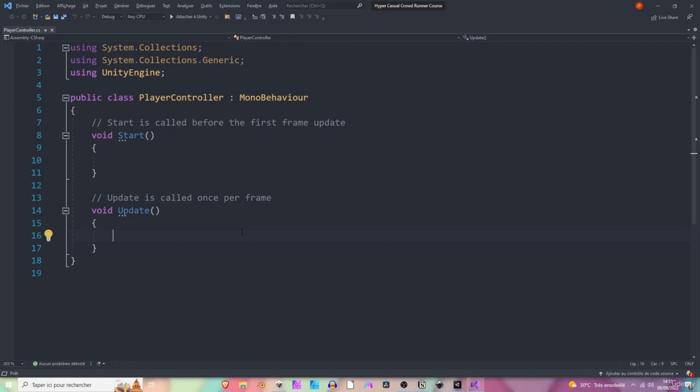Okay, so to move the player, I'm going to say transform to access the transform component dot position to access the position variable, which is a vector 3, plus equals, and I'm going to add something to that. So I'm going to add a Vector3.forward, which is the z-axis, times Time.deltaTime. Time.deltaTime represents the duration of a frame. So we are adding it here because we don't want the speed of the player to be dependent on the FPS of any device. Okay, perfect.